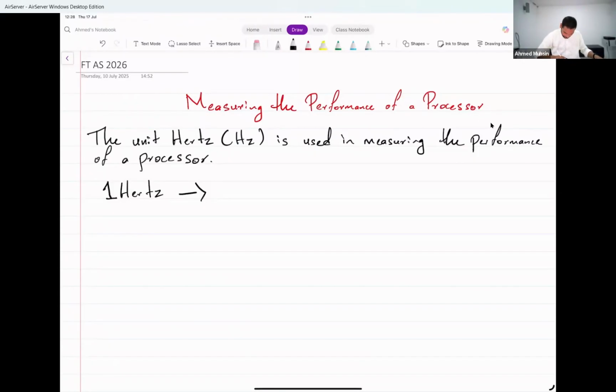Every second, the processor can execute 1 instruction. This is what we mean by 1 hertz.